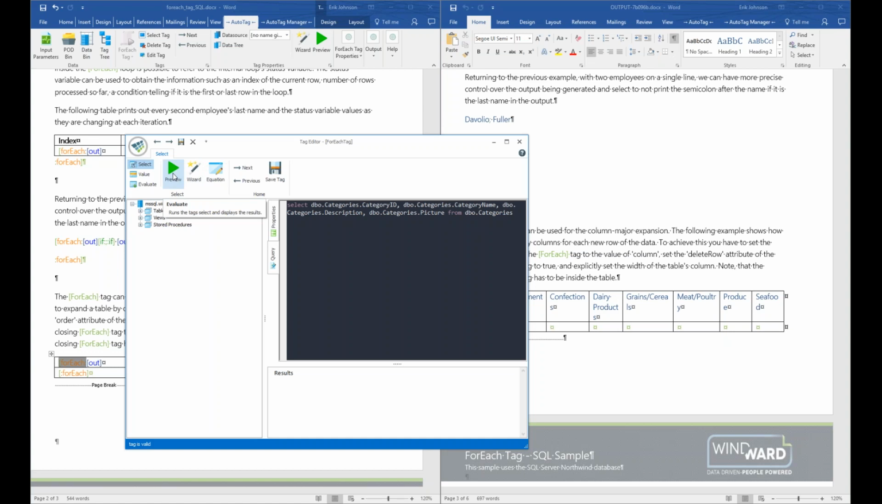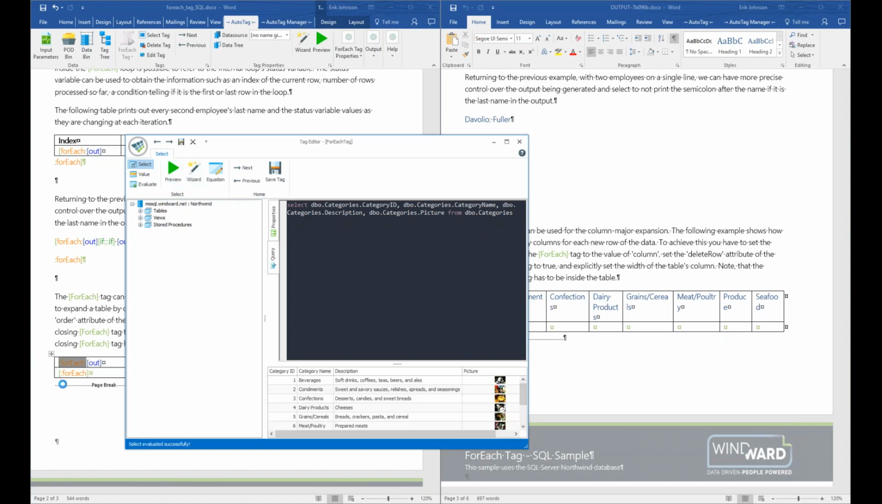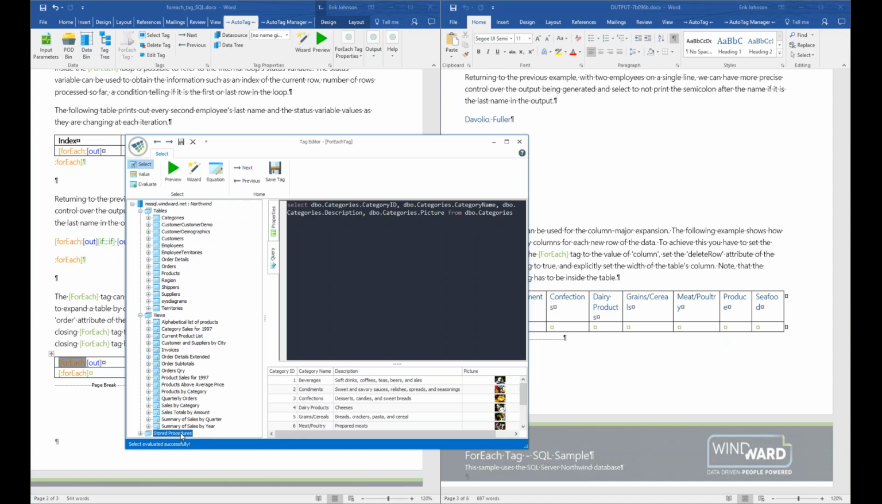We have a preview button here. When I click it, you can see the data that's being returned for this for each tag. Again, the categories table. There's a wizard button up here, just like the button on the AutoTag tab, to see my SQL wizard. There's an equation button, which I'll show you a little later, that adds an equation for the tag. Then there's the next and previous buttons, which can take you to the respective tags without actually exiting the tag editor. Over here on the left, just like in the data bin, there's our tables, views, and stored procedures that we have access to.